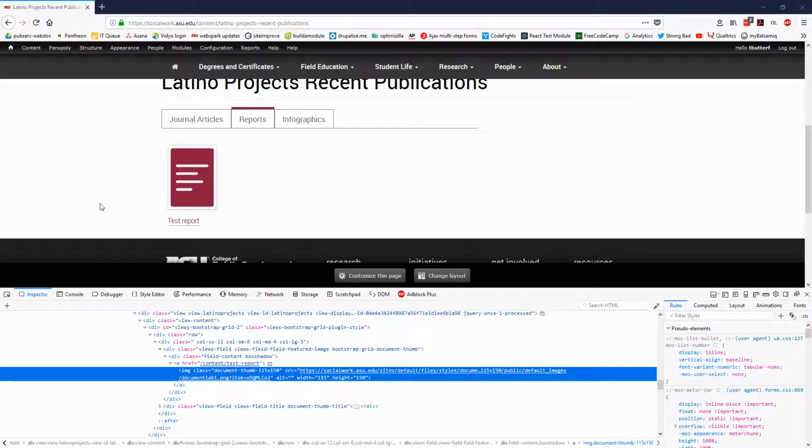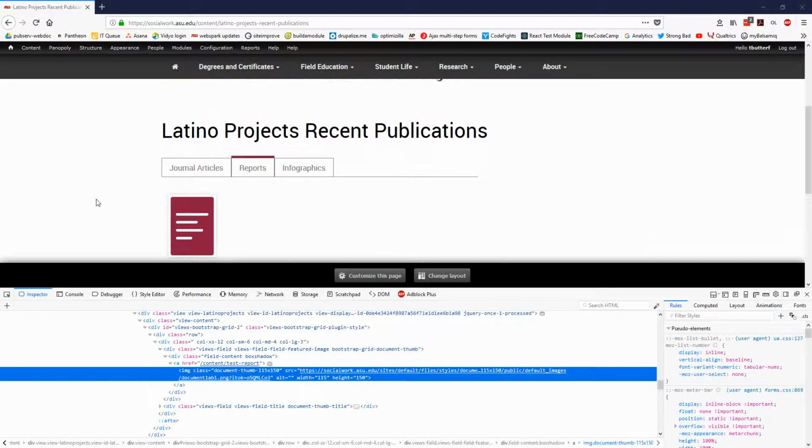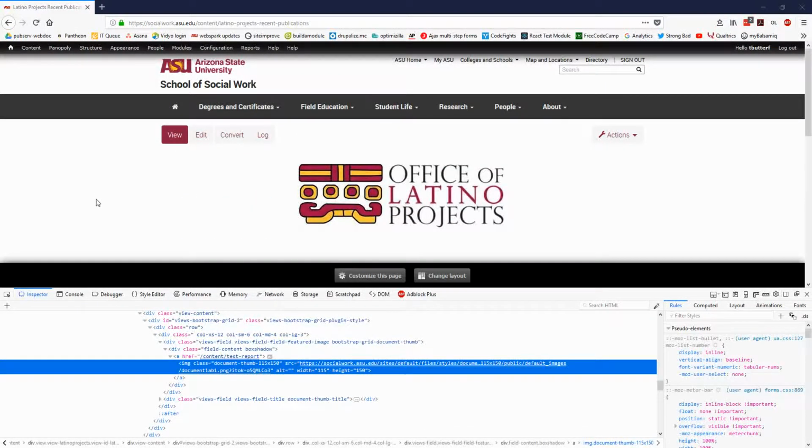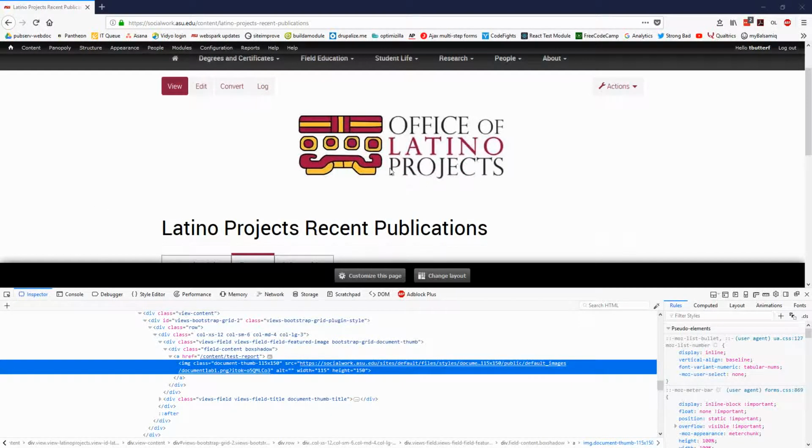Hello, this is Travis Butterfield, and I am going to show you how to create a thumbnail image of a PDF so that you can upload it to the website. Specifically, this is for the Office of Latino Projects, but the principles should apply to any other website.